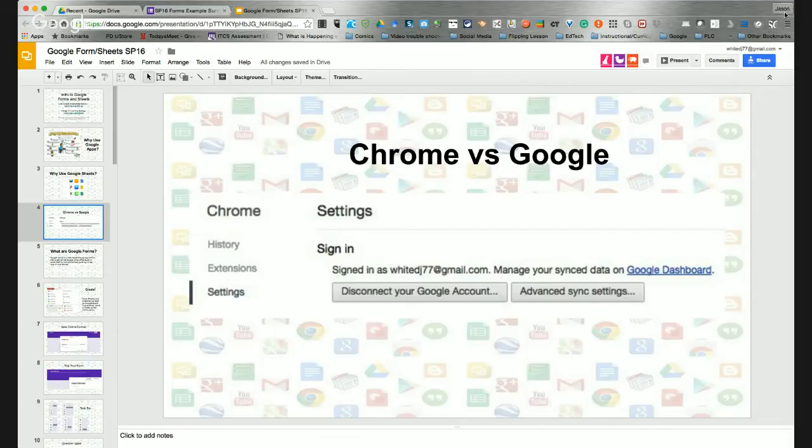But there is a difference. As you can see up here in the top corner, it says Jason. That means I'm signed into Google Chrome. This means this is my personal Gmail. This means I'm signed into Google Drive and stuff.